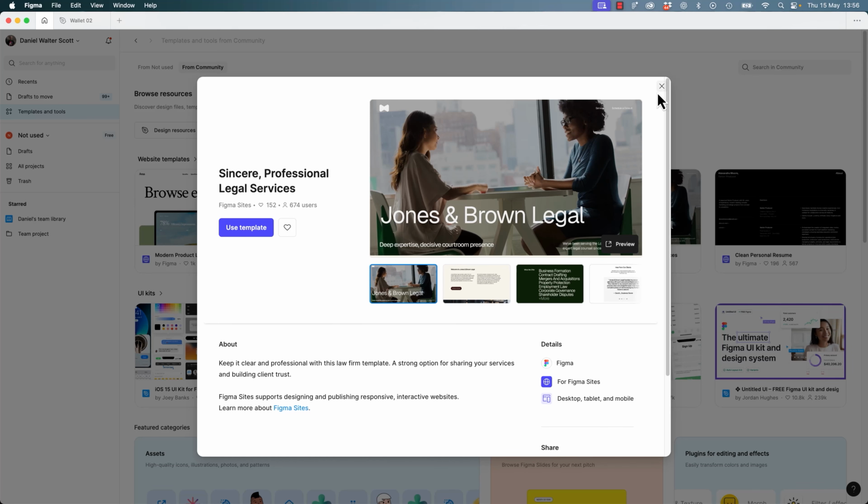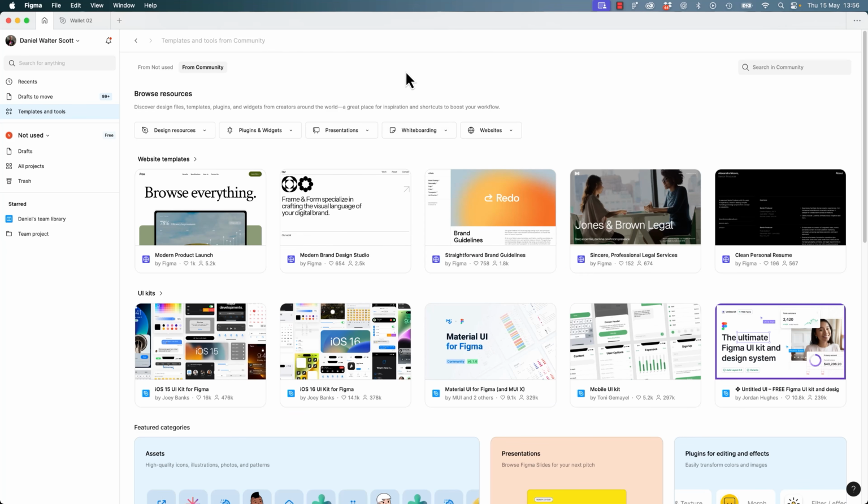All right, so that is it. Let's jump into the course and start making stuff. All right, that is it. That is wireframing versus high fidelity in Figma. Let's get on to the next course. Start making stuff, Dan.